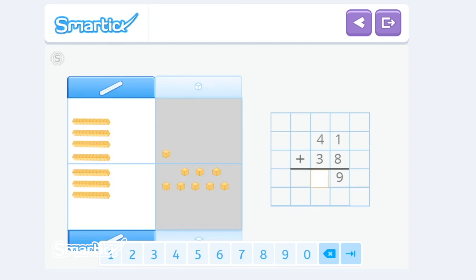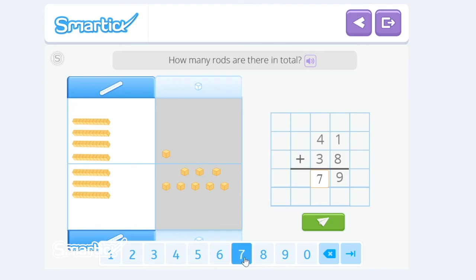Now we add the rods, the tens. There are 4 rods at the top and 3 below. How many rods are there in total? Okay, so we know there are 4 rods on the top. So 4, 5, 6, 7. 7 rods. Excellent! 4 plus 3 equals 7.